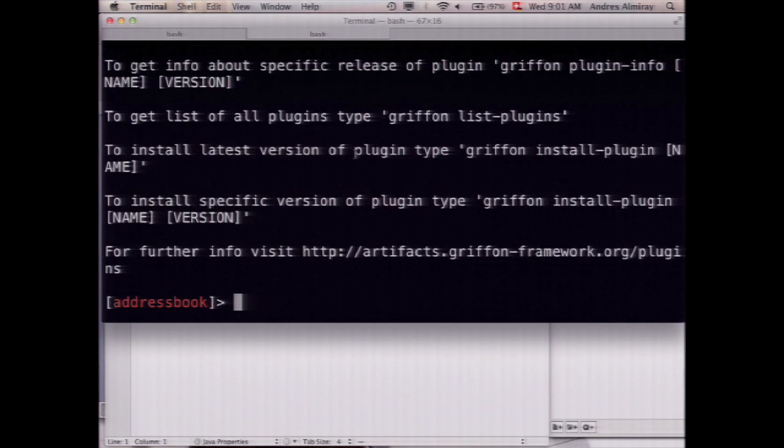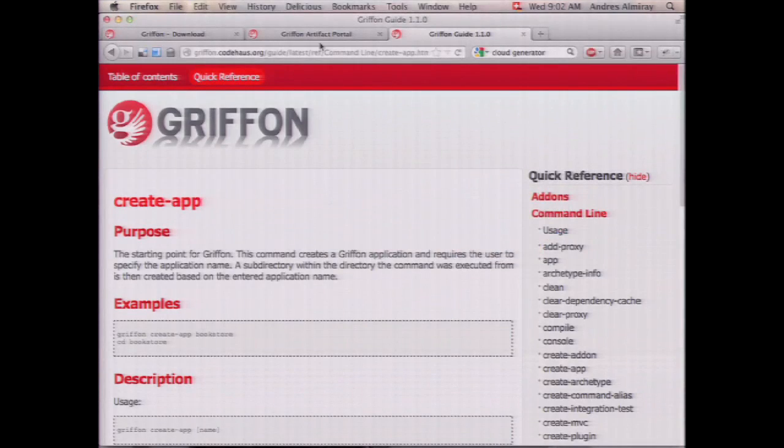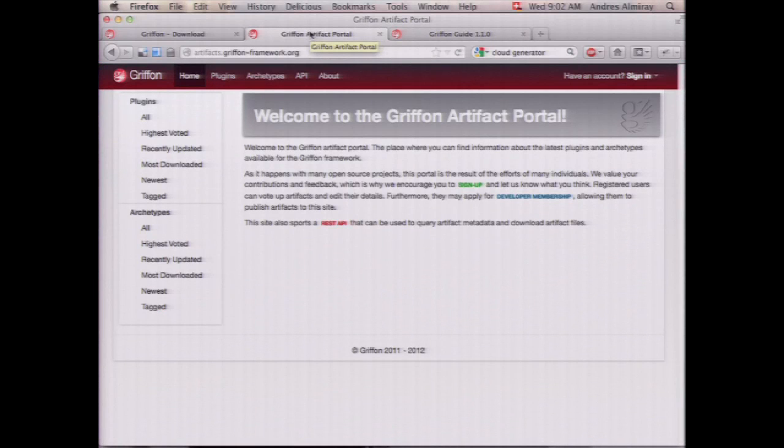Okay, the other option is to go to the website, which I have here: artifacts.griffon-framework.org.